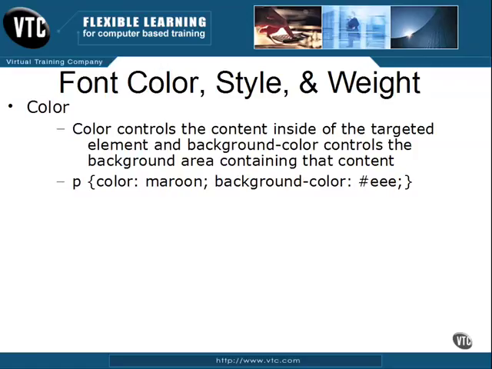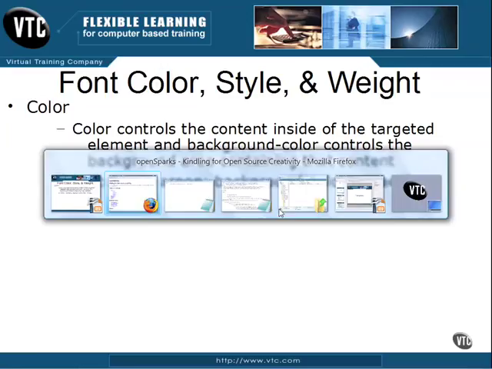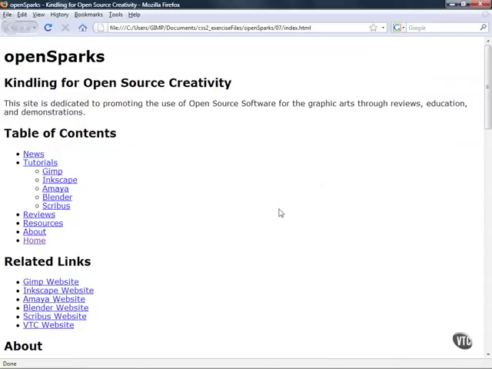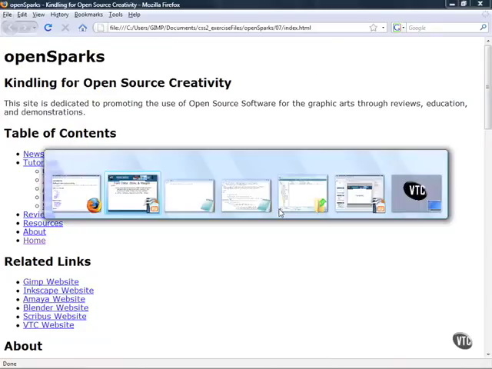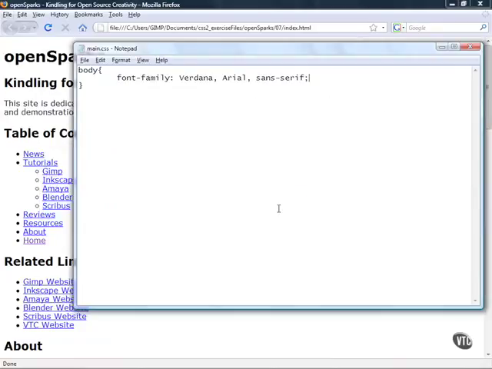Now, we've already spent a good bit of time seeing our color and our background color being applied, so let's go ahead and jump over to our project and set up our color. Right now, our OpenSparks project is just this blank default black on white with blue links. We're going to change that up a bit. Going over to our main.css, we're going to add in a number of different styles here. First of all, we are going to modify our body rule.